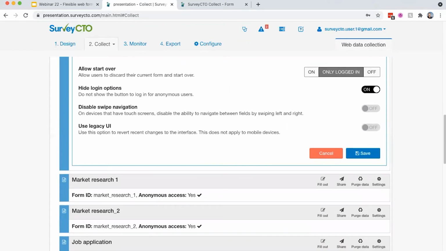The Allow Start Over setting is quite straightforward. When this is turned on, there will be a menu option allowing enumerators or respondents to clear all data in the form. You can set this to on, off, or only logged in users. The only logged in users option can be handy for forms that will be completed by both trained enumerators as well as layperson respondents. That way, enumerators can start over if needed, while respondents do not start over by mistake and lose the data they have entered.